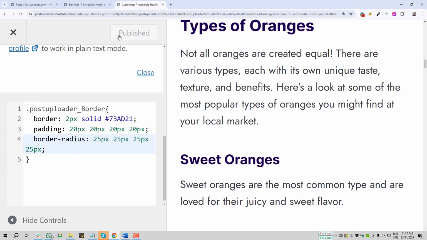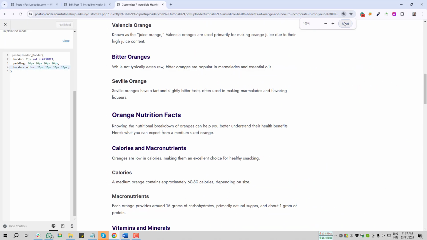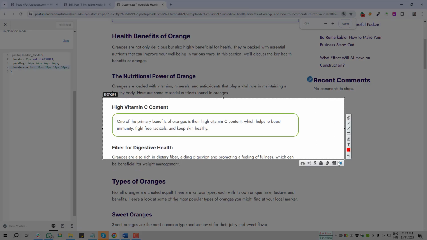So I'm making it publish. So that's the way for the single block. Okay, I'm closing the zoom. So this is the scenery right now.